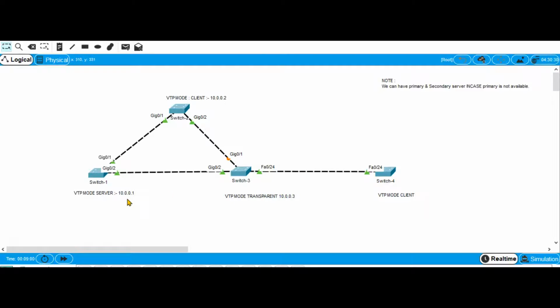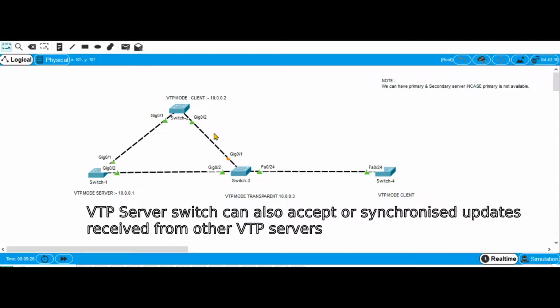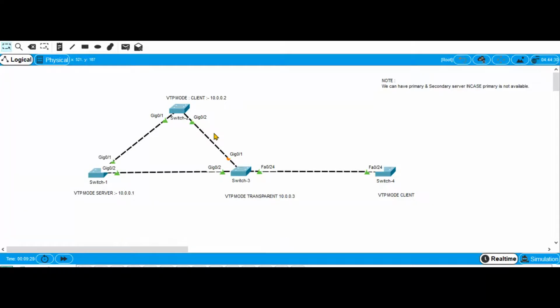So VTP server mode has sub characteristics or properties if you like. The VTP server can originate updates. That means it can create VLANs, modify VLANs, and delete VLANs on the switch network. This information can be passed on to other switches, which is called a VTP update, and sent to the other VTP switches, and they can receive this update and update their VLAN database. The VTP server can also accept updates from other VTP servers on the switch network. Remember, we can have more than one VTP server. We can have primary and secondary servers in case one is not available, the other one can take over.